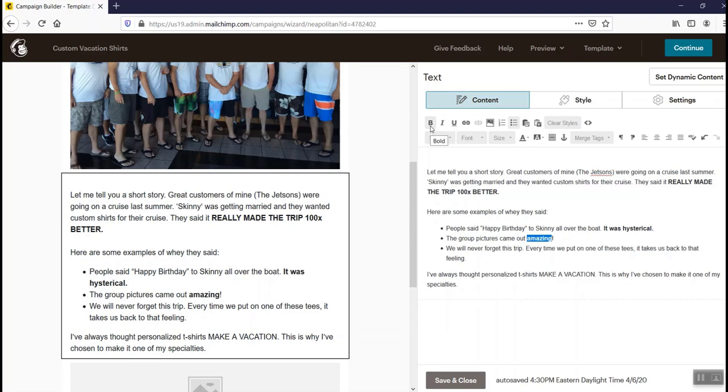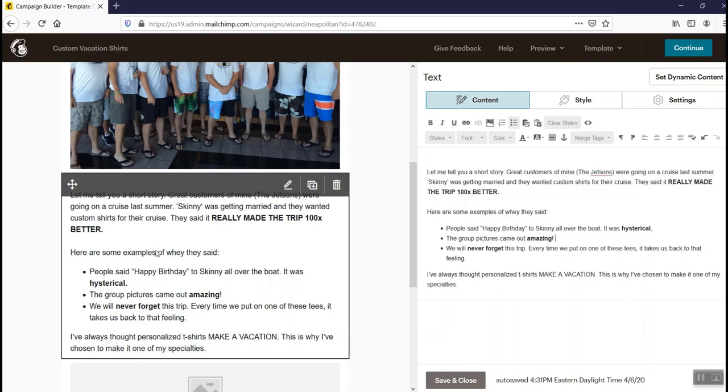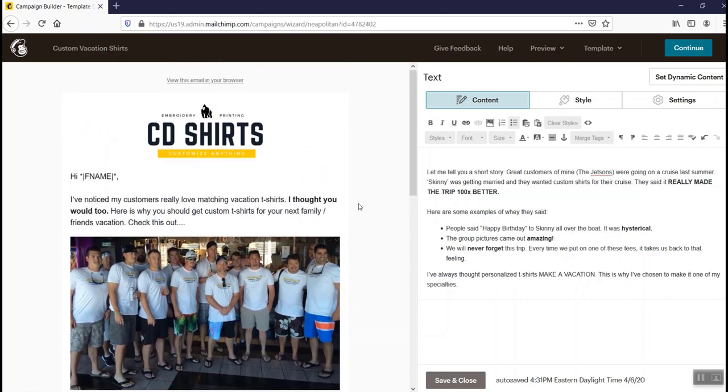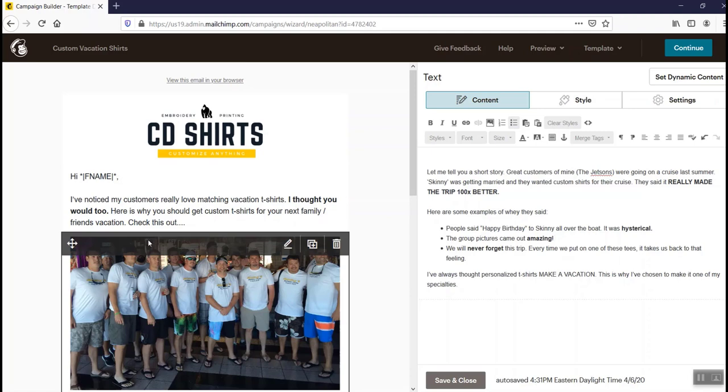Do we want to do amazing too? Amazing and never forget. These are all power words to me. Hysterical. Let me see how it looks with just this. Okay. So looking at this real quick, I'm seeing hysterical, amazing, never forget. So right now, if I'm just looking at this email, I'll read my bold just to see what the story says. I thought you would too.